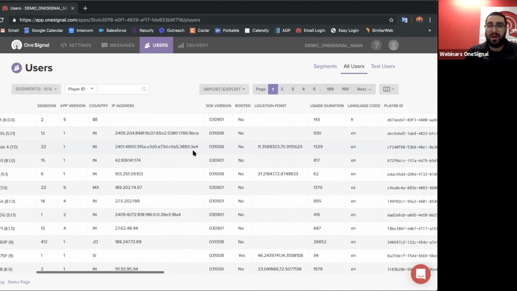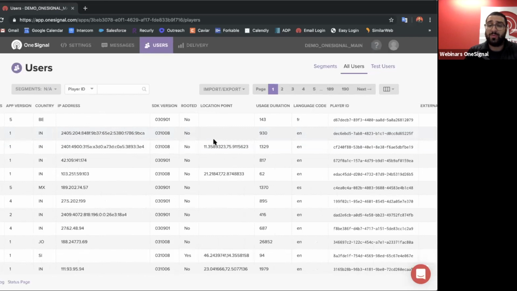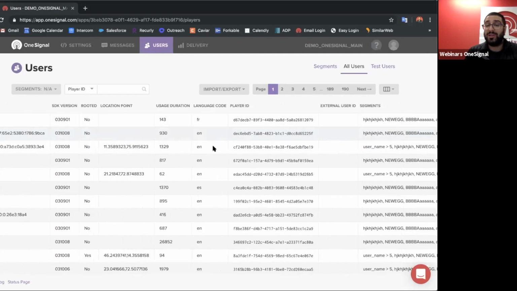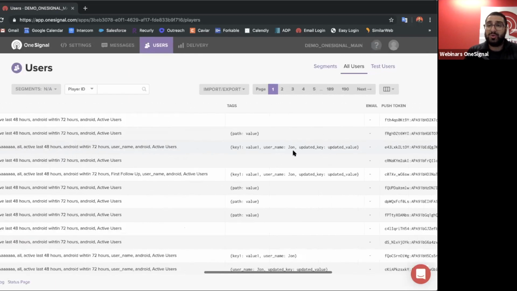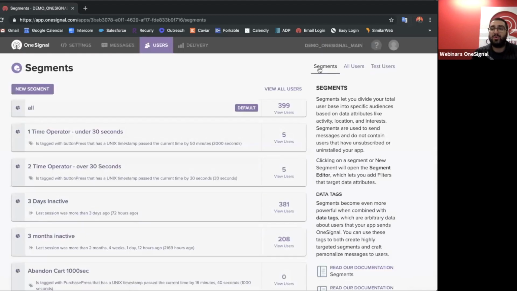With different areas, it does differ. We can actually even track location point if you are tracking location through your site or your app. Usage on your platform, the actual language they're using on their specific device. And then we get into tags. So tags are simple key values that you can integrate via button presses or visiting certain pages on your site that you can start building data on your users.